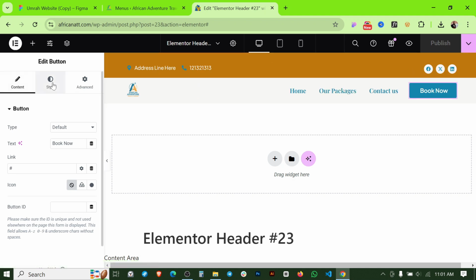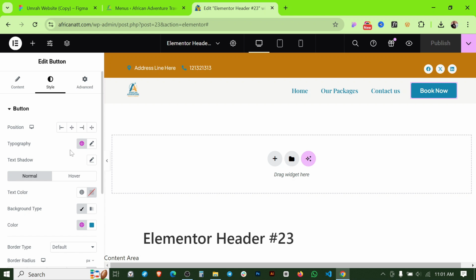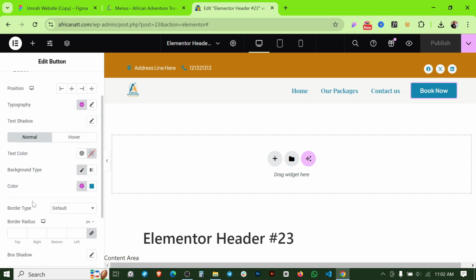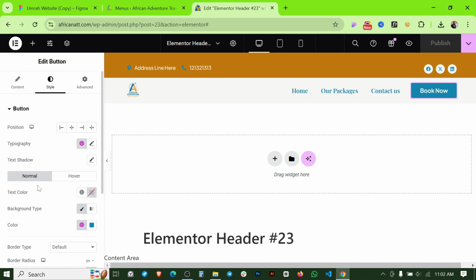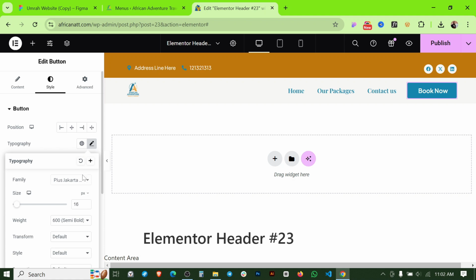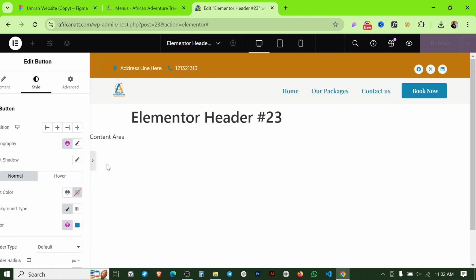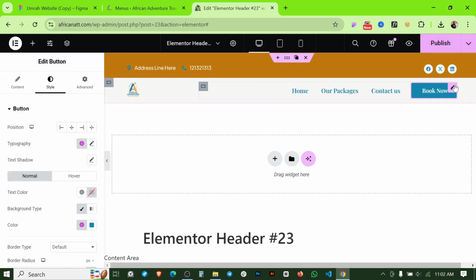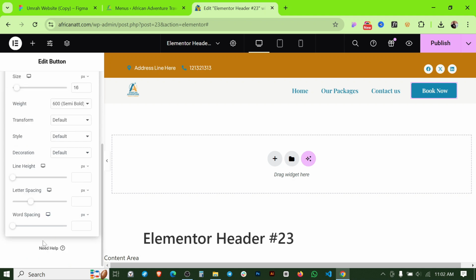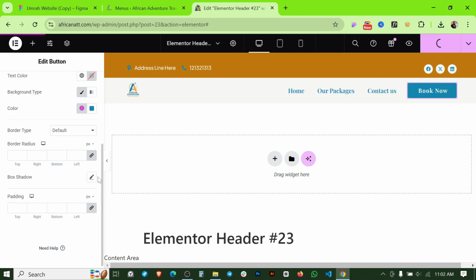button, if I go to the style one, so what we can do, we can change this button text for now here. If I click on the typography, and we can select the primary one here like that. Okay, this is good, but we can decorate it a little bit. If word spacing, no, not the word, letter spacing, we can expand it like here. Okay, done.